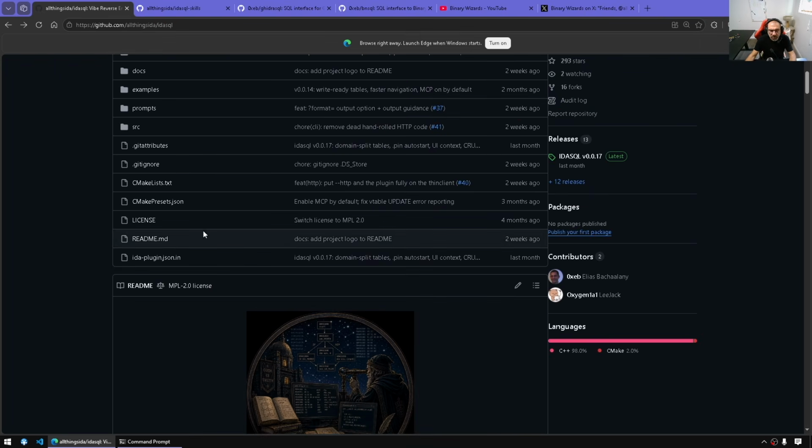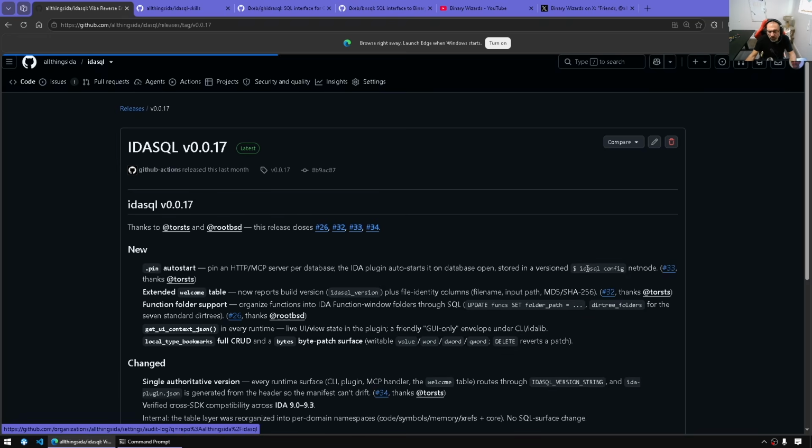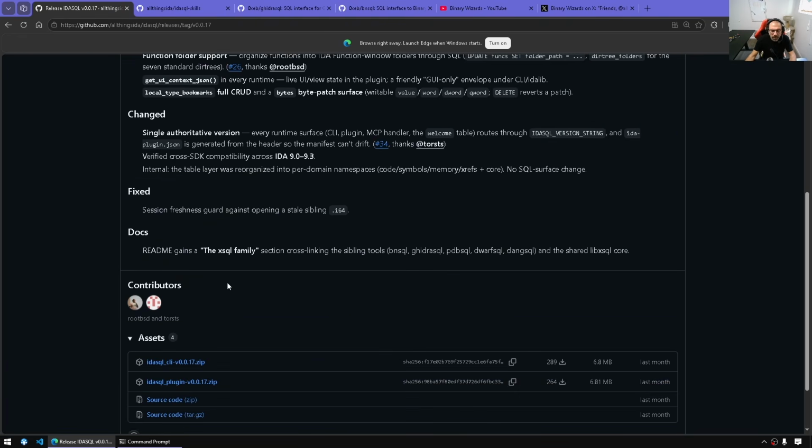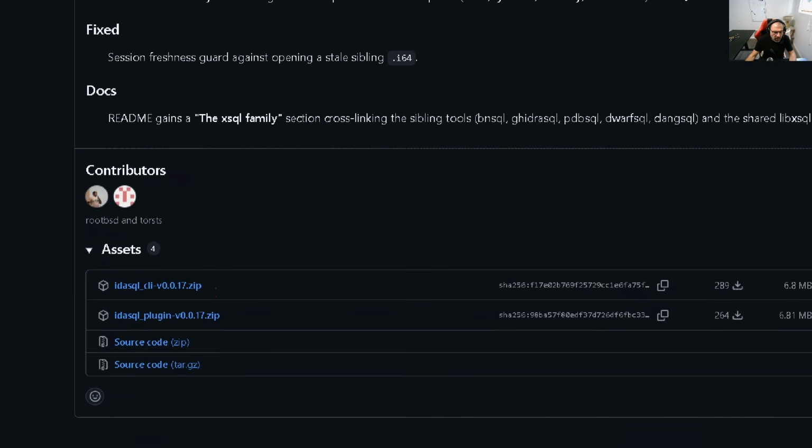And here we can either build from source or simply grab a release. So if we grab a release, we'll notice we have a couple things. So first thing is we have the CLI and we have the plugin. It's important to know the methodology. So the CLI allows you to work completely headlessly. You will not see IDA. And the plugin is a collaborative mode where if you already had IDA open, you can still use the AI and the plugin is that bridge.